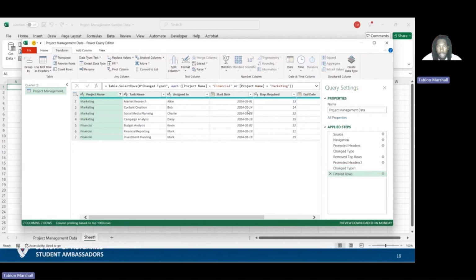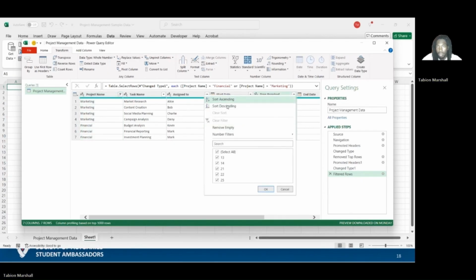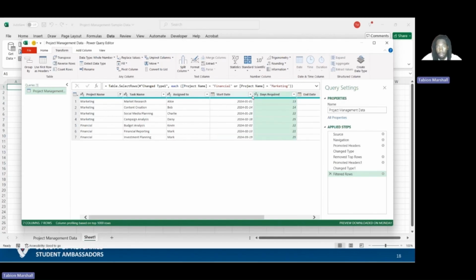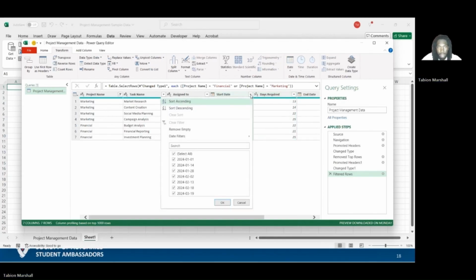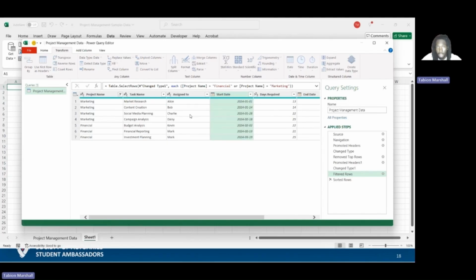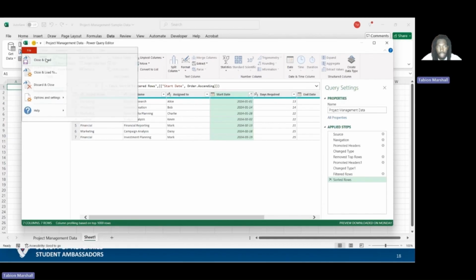And of course, we can sort them from the amount of days required, or we could sort it from start date. Yeah, let's sort it from start date. So we're just gonna choose ascending dates, like the ones that started earliest. And that will be our new table. And of course, once everything's done and we like how it looks, we can just close and load.